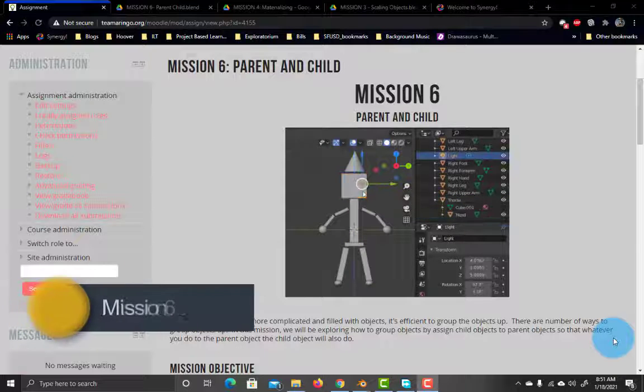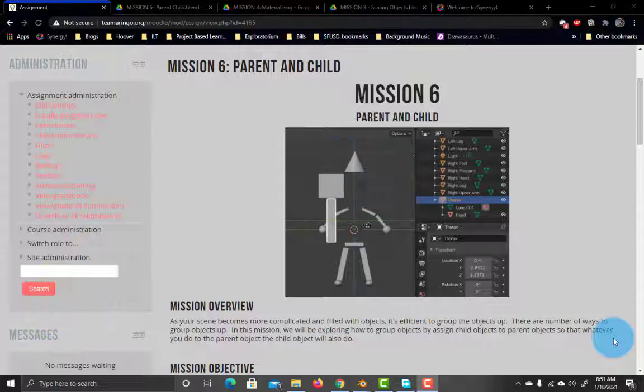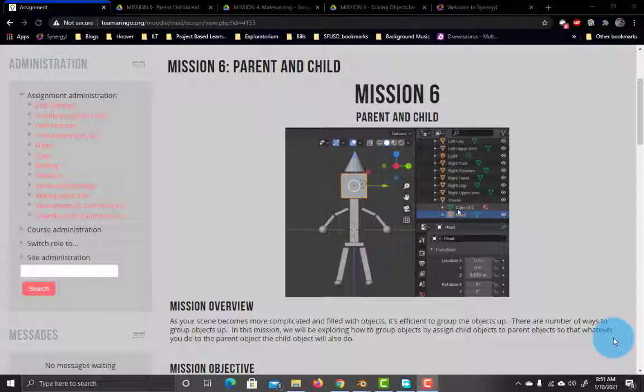Welcome to Mission 6, Parent and Child. Sometimes you'll have a variety of images or three-dimensional meshes in your Blender scene that you want to have interact with each other. As your scene gets more complicated and filled with objects, it is efficient to group the objects up. There are a number of ways to group your objects, but in this mission, we'll be learning how to parent and child objects so that the parent moves the child and they're connected to each other. So let's get to it.